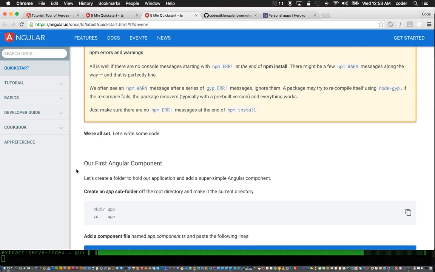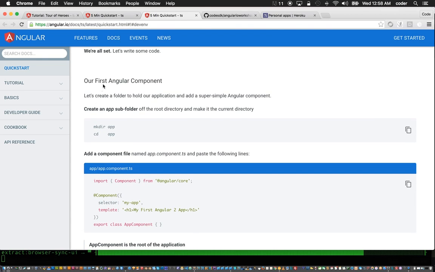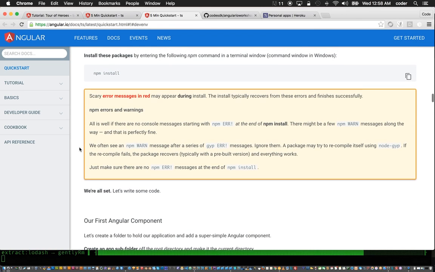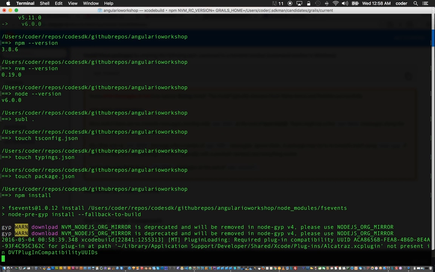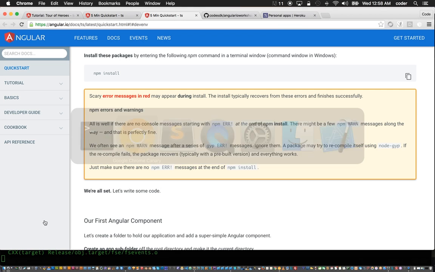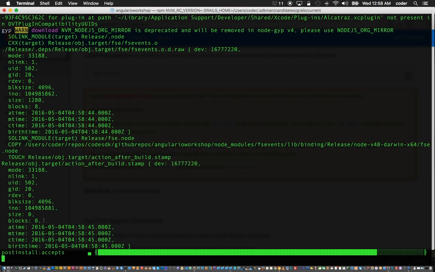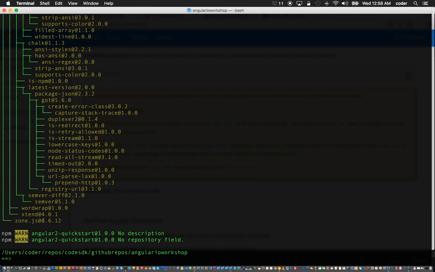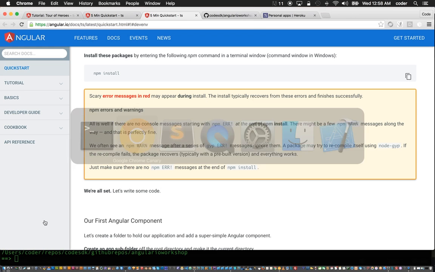This section actually describes some errors and warnings that you might see during the installation. In my case, I do see some warnings here, and no errors, I guess. Let's wait for it to complete. Okay, so it completed with just a few warnings.